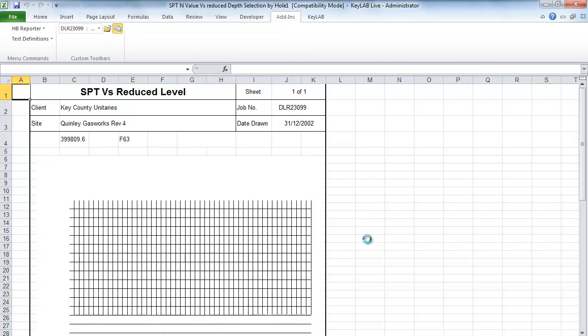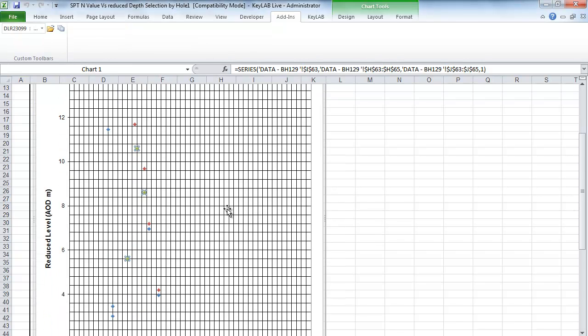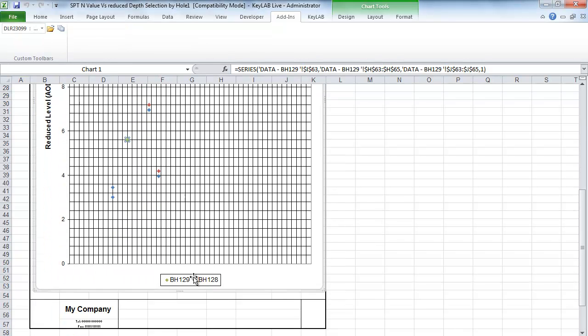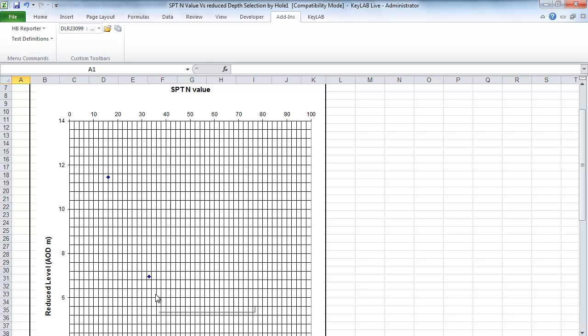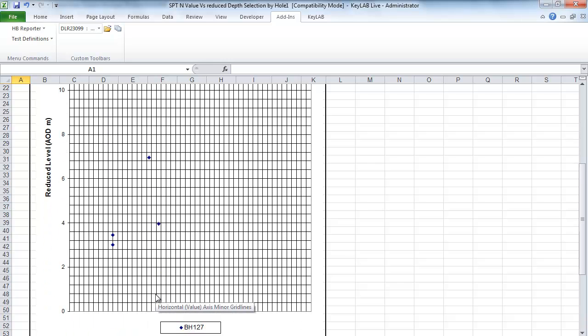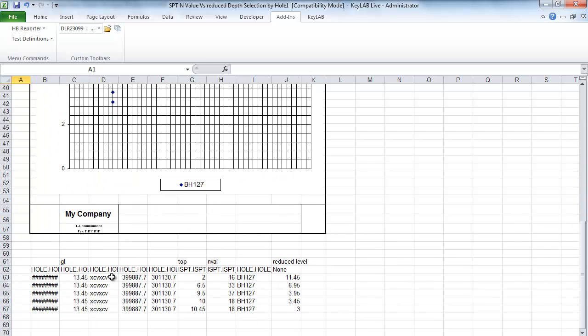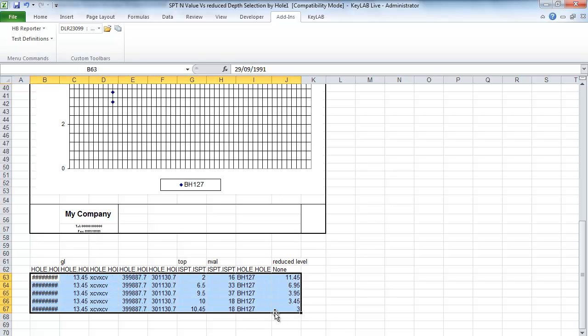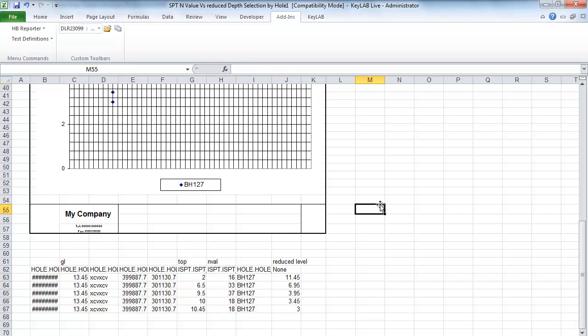So it will now bring data for those 3 boreholes across onto my report sheet and automate the production of a graph. So here we have SBTs with depth themed by borehole, but we also have a plot for each borehole. And the way reporter works is it brings the data back on the bottom here. So we can see there all the information brought back from HoleBASE and put into the spreadsheet.